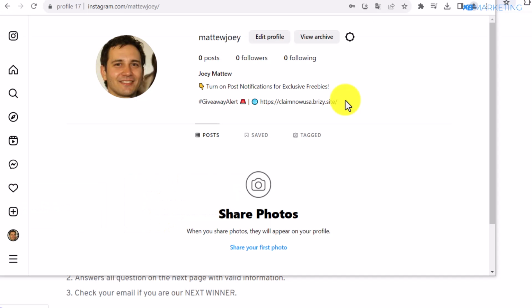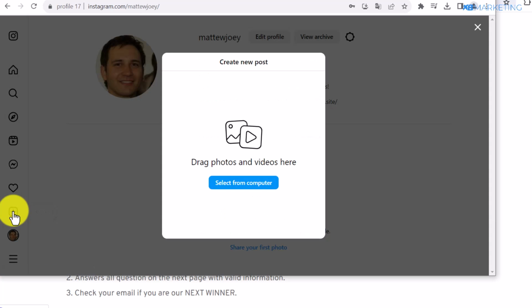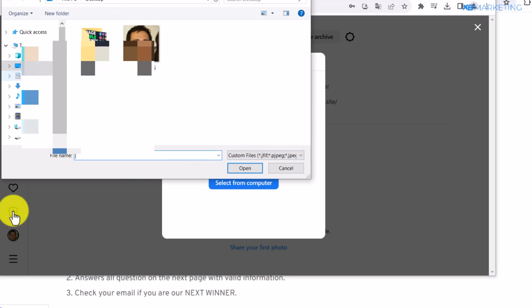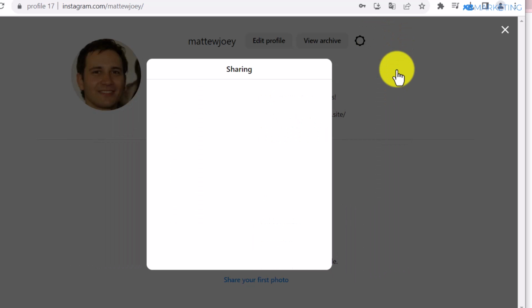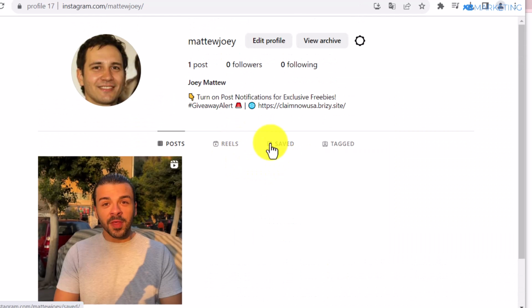Once everything is set up correctly, the final piece is adding content in your account. All you need to do is to click on this create button. This is where you want to upload the videos you downloaded from TikTok. Then type in a very captivating caption like this. All you simply need to do from here is to upload the video to your account by clicking on the share button. As you can see, the video has been uploaded to your account.